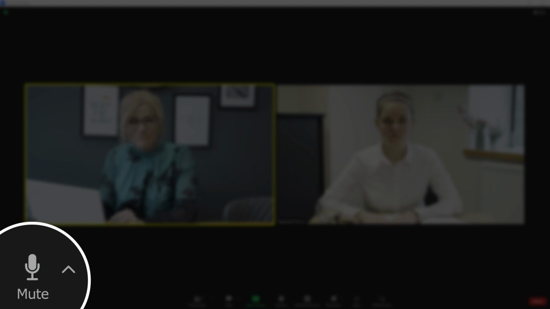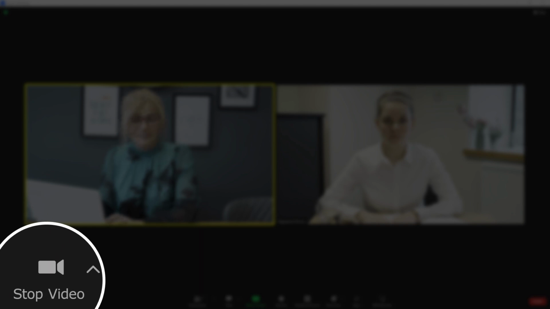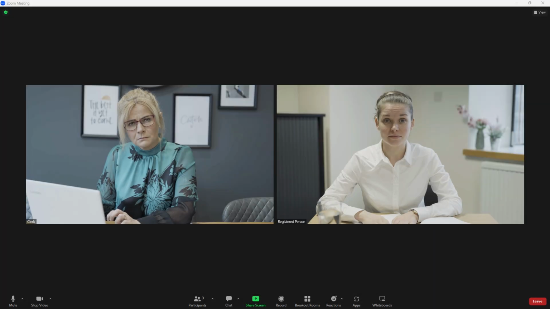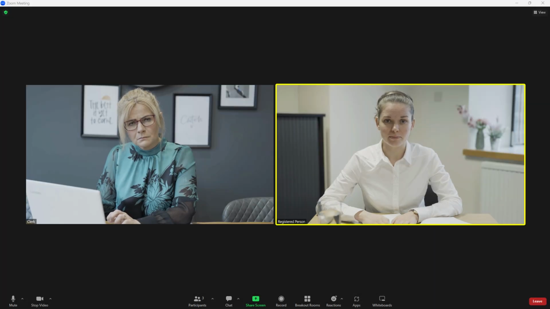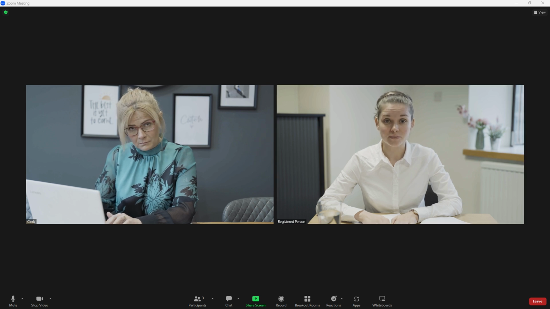Next to the mic icon is a video icon. If you click on this, it'll turn your video off. You can click the icon again to turn your video back on. During hearings, we would like your video to be left on so that we can see you. Everyone else who is in the hearing will have their videos on too.